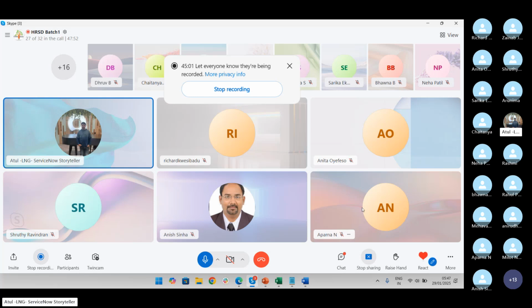Clear, Neha, now? Atul, I have one question here. Go ahead, Bhavna. We were talking about the stakeholder, like who is the decision maker. Sometimes we have two decision makers, but they have a conflict. One is saying yes and the other is saying no. Then how will we handle that?